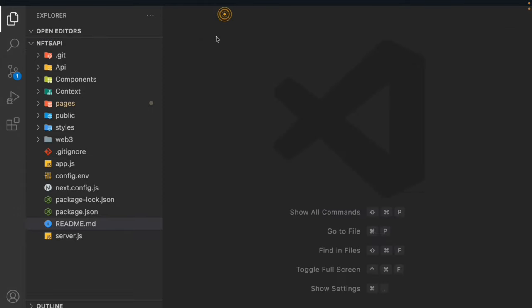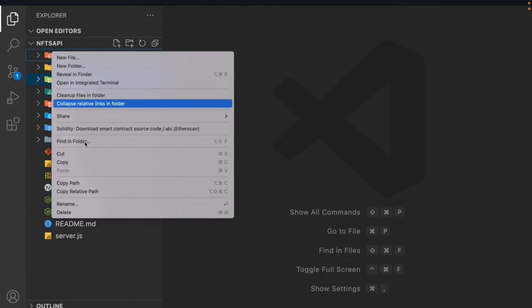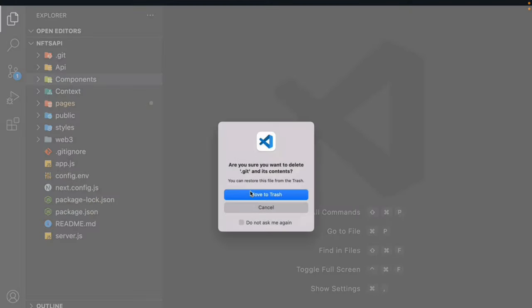Now what we have to do is come back here. Here we are, API, this is the component. First thing, we have to delete this get. I don't need that one. Simply delete that one.